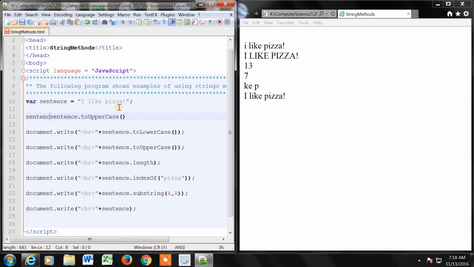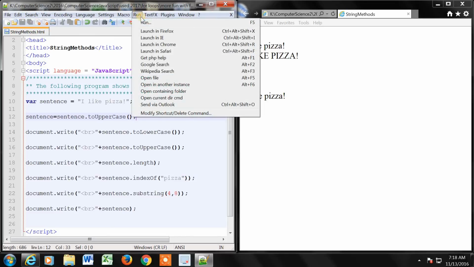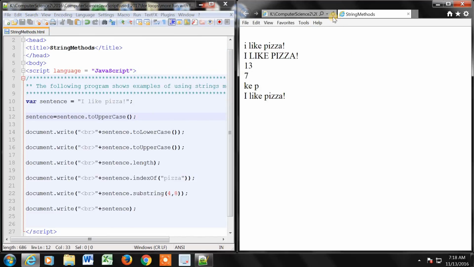Same thing here. If I said something like sentence equals sentence dot toUpperCase, now I'm actually taking the sentence, uppercasing it, and saving it back into sentence. So now I'm actually changing the value of sentence. And if I run this, oops, let me just refresh it. You can see that it did actually convert. Here I am printing it out at the end. It actually converted it to uppercase. Again, it just printed out as lowercase and so forth.